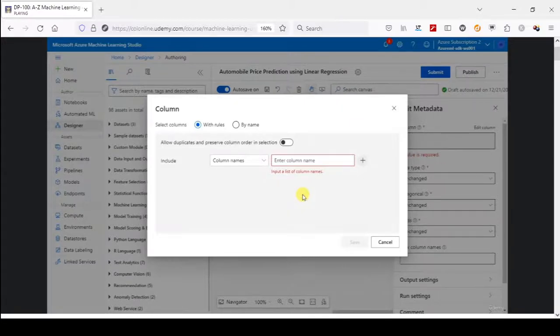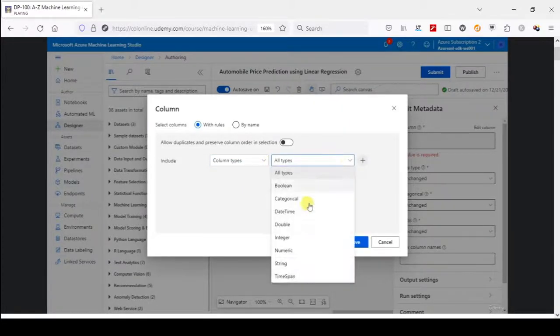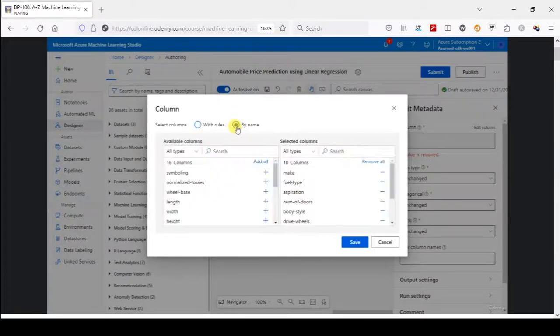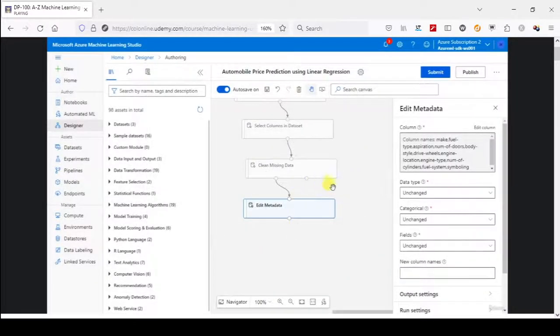Now here, let me first choose the column type from the first dropdown, and then from this type, select the string columns. Great. But now symboling won't be selected as part of the string. So either we can add another condition here, or we can simply click on this radio button of by name, and here you will see all the 10 columns of string type. Let me simply click on this plus button of symboling, and it will also get added to our selection. Great. Save it. And now even the error will be gone.